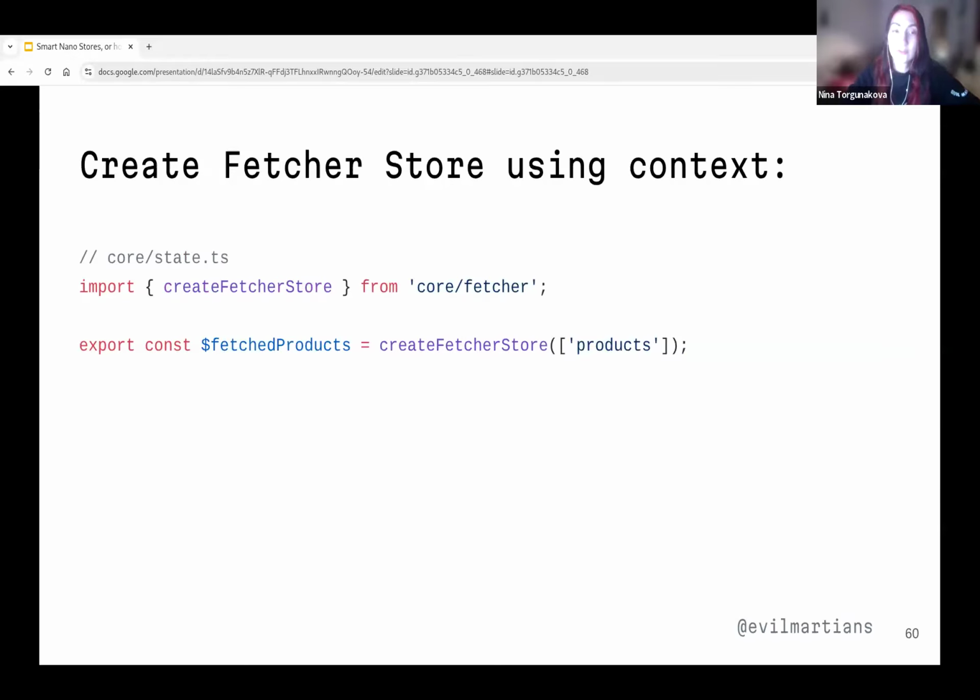And second, we create a fetcher store. Create fetcher store returns the usual atom from Nano Stores, which is reactively connected to all of the keys listed in the first arguments. In our case, fetched products is independent of other stores, so we can just specify a simple string as its key. But if it was a computed store, instead of a string, we could pass the list of stores our new store is dependent on.